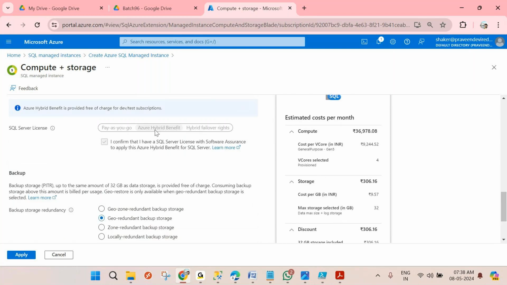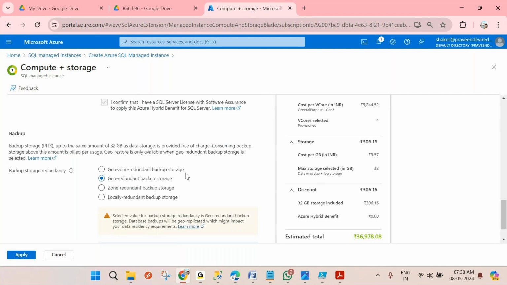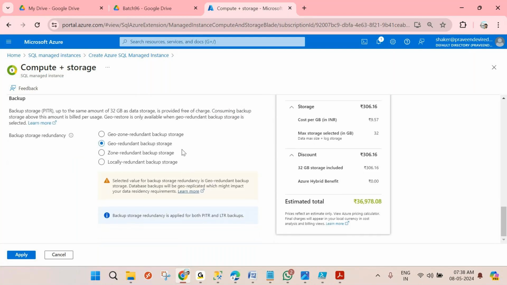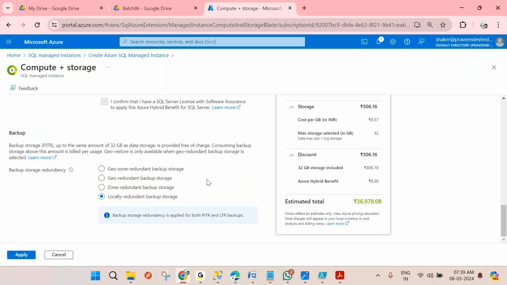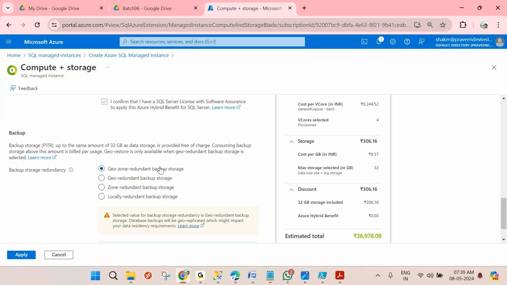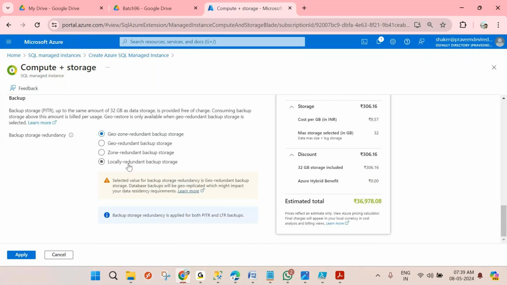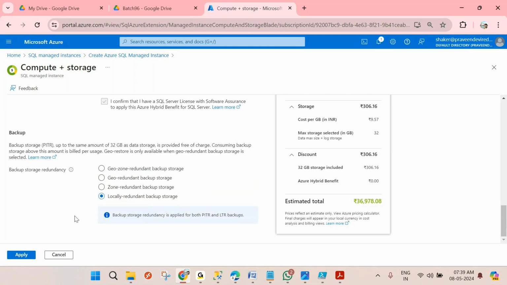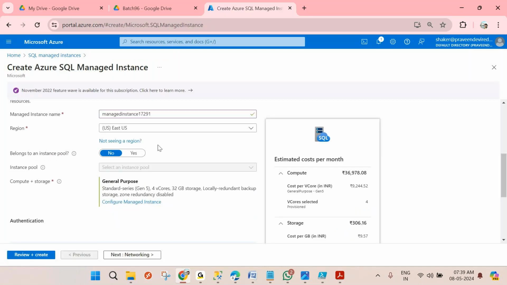So backup and storage redundancy. See, who will take the backup here? Microsoft. Where you wanted to take our backups? So geo redundant. Geo redundant means they keep in East US as well as in a different location, safe side. Local means only that region they take. Zone redundant means same region but a different room, kind of. Geo means it's more secure. So for now, let me go with locally redundant. So cheaper. So general purpose.